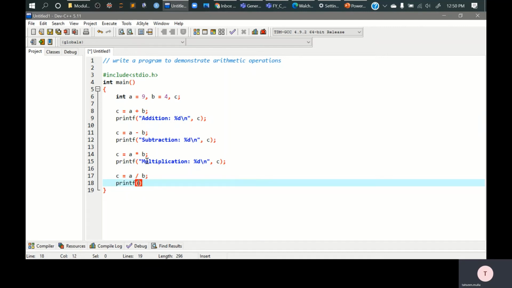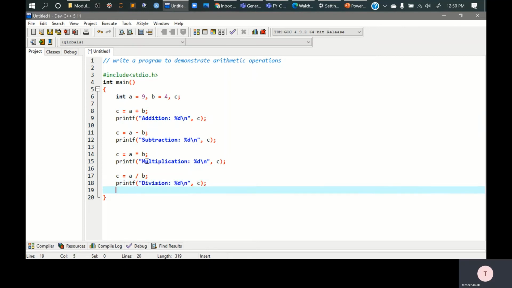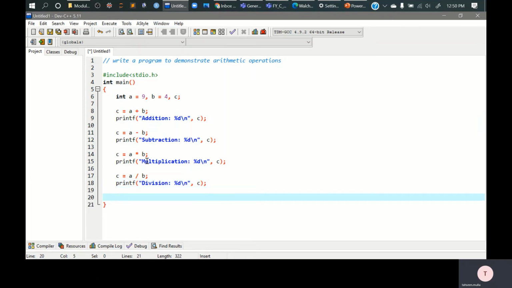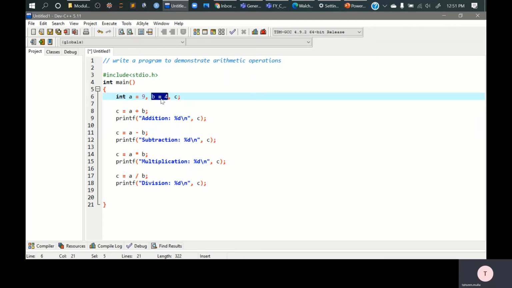printf division %d \n to the next line and print the result. Now one more expression we are having is the modulus, right? Modulo division. It displays the remainder. That's why I've taken these two integers as a equal to 9 and b equal to 4. So after division, we'll be getting the integer value only, right? We will not get the remainder.